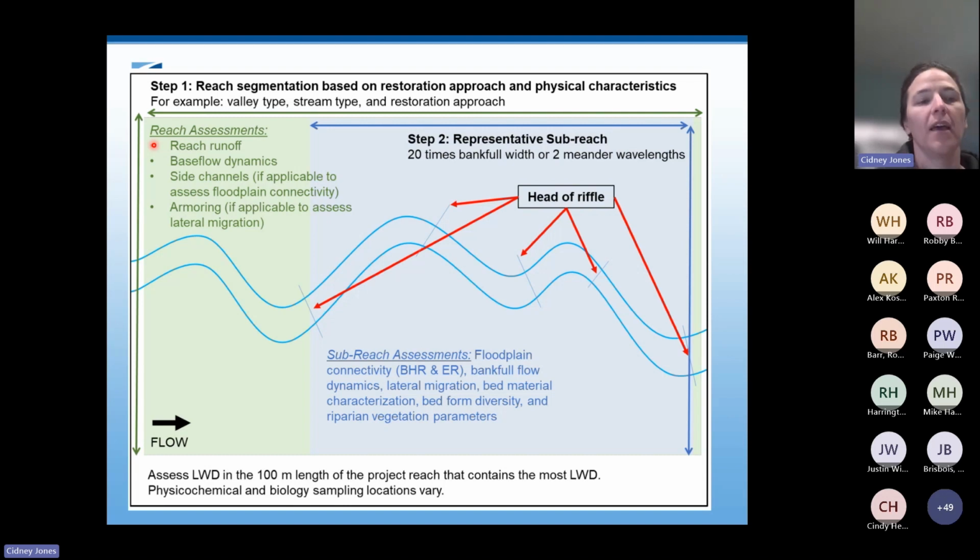But for the reach scale, so looking at the entire project reach, we're going to look at reach runoff. We're also going to look at base flow dynamics throughout the entire reach. And if there are side channels or armoring, those aren't parameters, those are specific metrics that look at aspects of floodplain connectivity and lateral migration. So throughout the entire reach, you want to note if those two things are present.